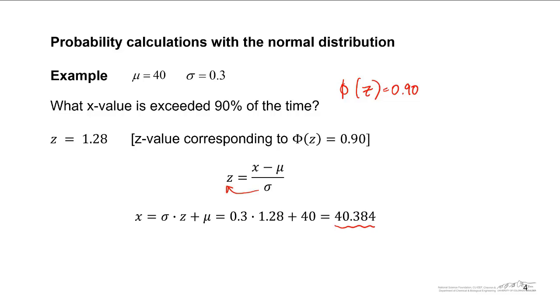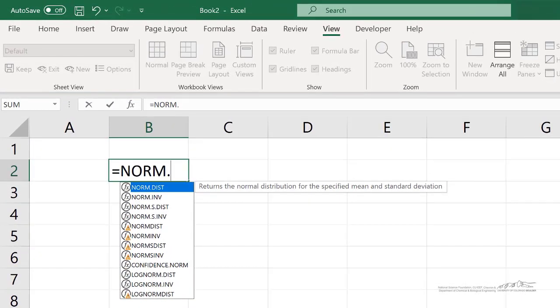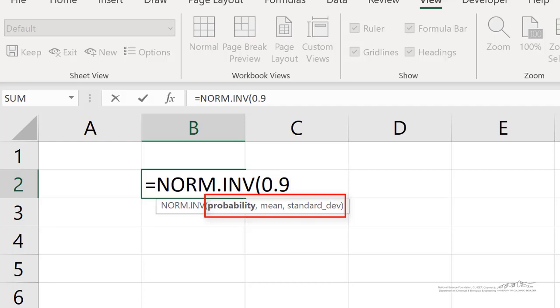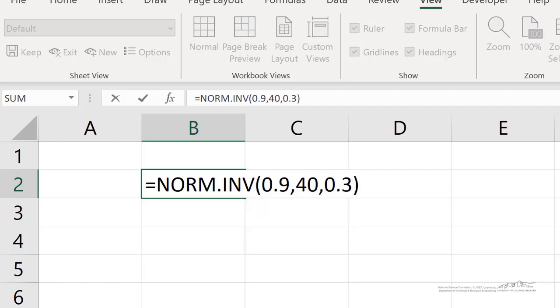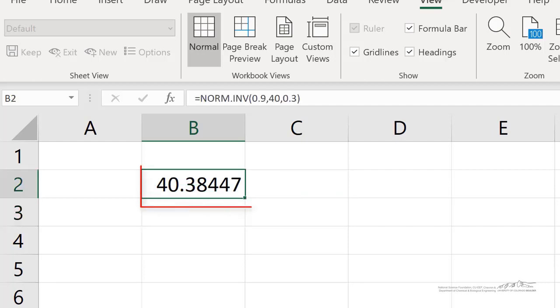I wanted to quickly show you how we can do this in Excel. Over in Excel, we can use the NORM.INV function. If you know the probability, which is cumulative, so it's 0.9, and you know the mean of the distribution, which we knew was 40, and the standard deviation, which is 0.3, you can type it in like this, press enter, and it tells you 40.384. That's the x value that's exceeded 10% of the time, and that's what we got when we did those calculations by rearranging the standardization formula.